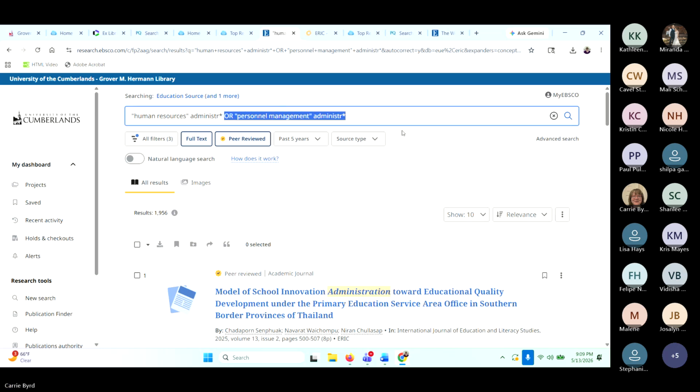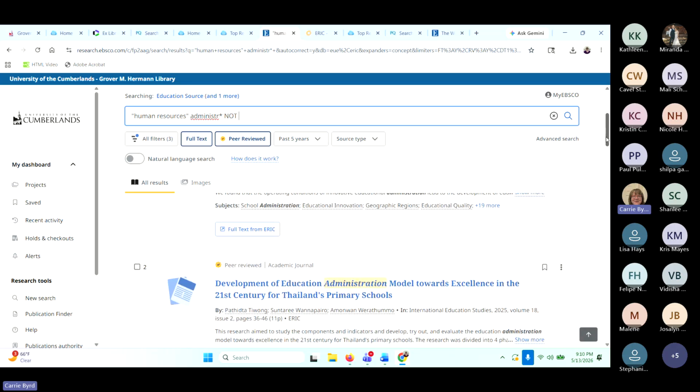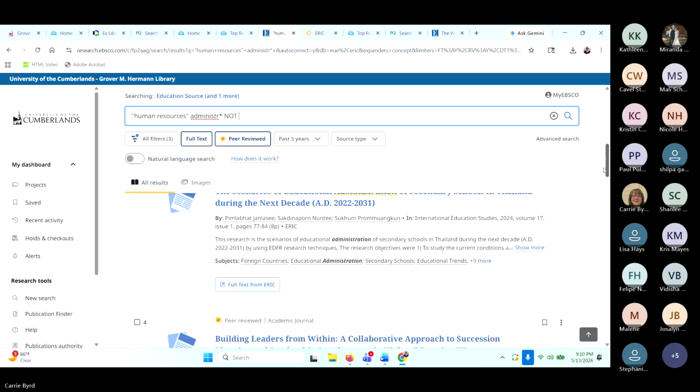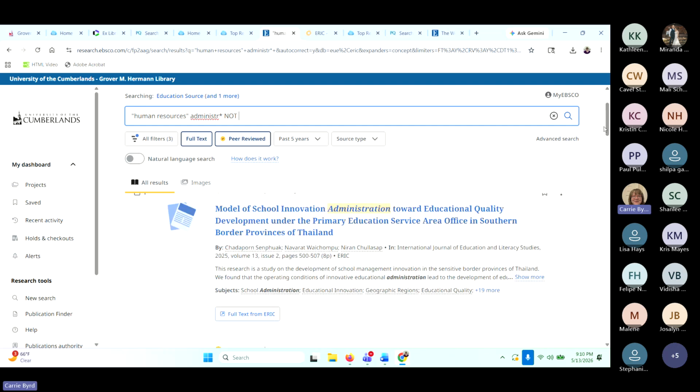Okay. I'm going to delete this for a minute. So we're going to go back to human resources and administration. And remember, I'm in an education database, so all of my results are going to be education related. But I want to be more specific for just a second, and I'm going to get rid of something. Let me see who I want to throw out of this search. You know, I think I have decided that I don't care about higher education. So I'm going to get rid of higher education from my search.